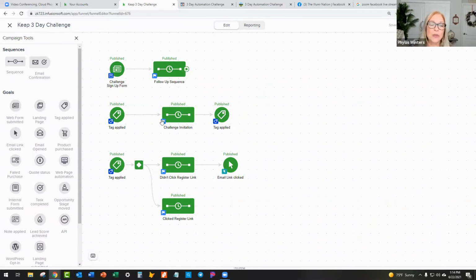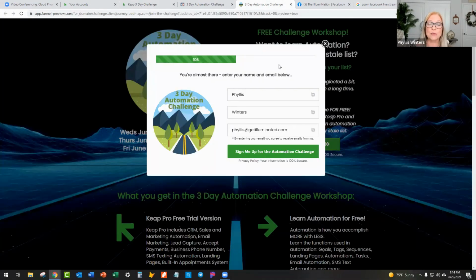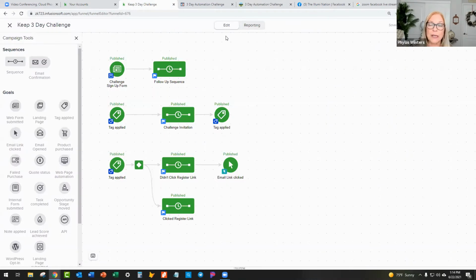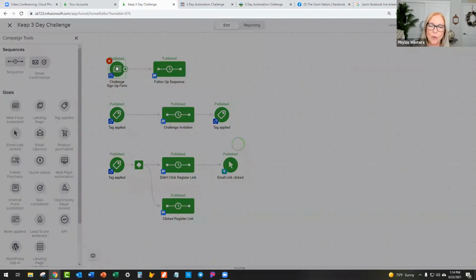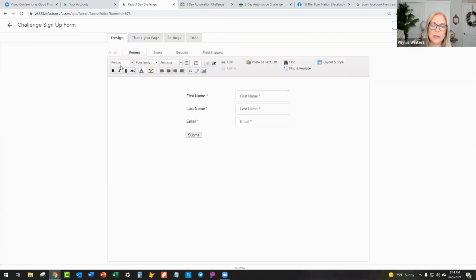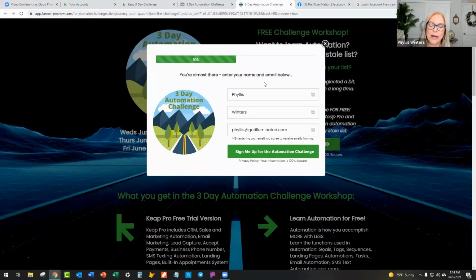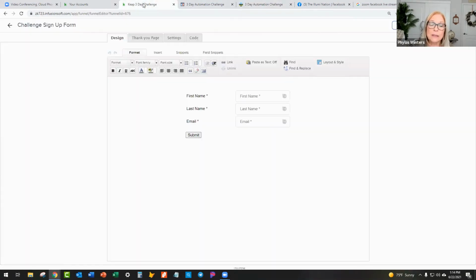Here I am in Infusionsoft, and here's the challenge sign up form. Now remember, that sign up form is actually running over here in ClickFunnels, but by integrating it, everything that goes in over there is going to show up on this form inside of Keap. And in there, it's the same 3 fields. Remember, over here, I have first name, last name, email. Here, I have first name, last name, email. So it's a mirror of the same form in ClickFunnels.